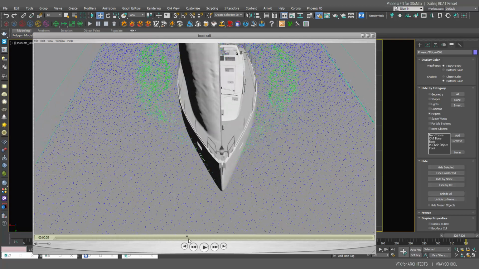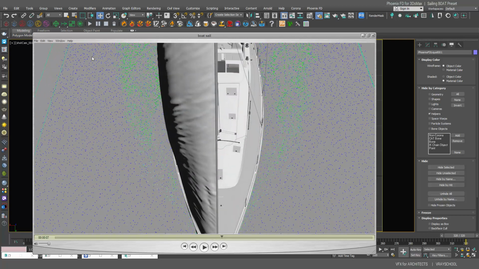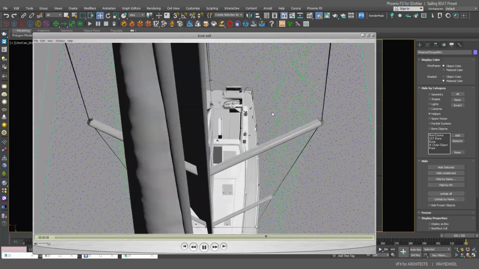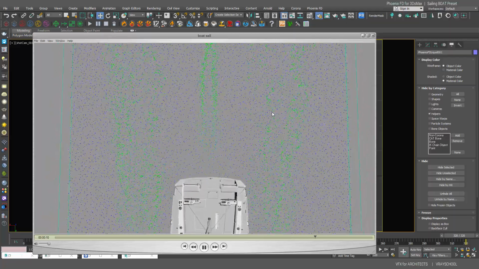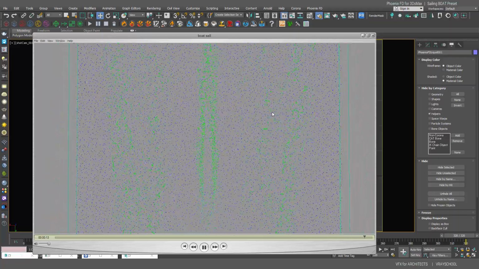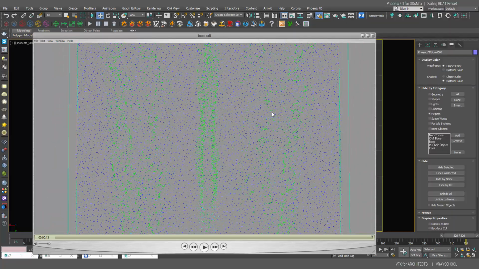Now you can save this file and reuse it. This file also is a part of VFX for ArcViz workshop, so you can download it in case you missed something and you want to double check the parameters. So this file is available for you to download and check it out.